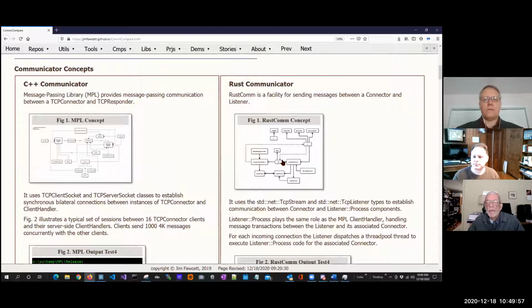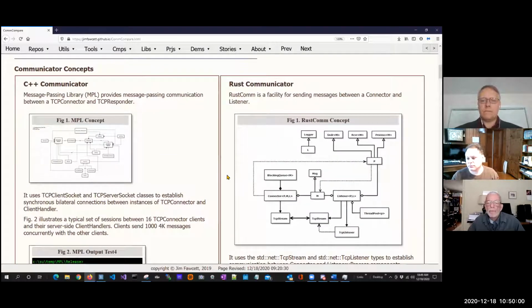Yeah. So the Rust facility is very, very similar. There are a connector and a listener that correspond to Mike's connector and responder, and a thread pool just like the C++ design. Instead of using sockets and building a library around the sockets, Rust provides a TCP stream library, and I'm using TCP listener and TCP streams to communicate. There are sockets underneath, of course. It's a very nice, easy to use facility in Rust.